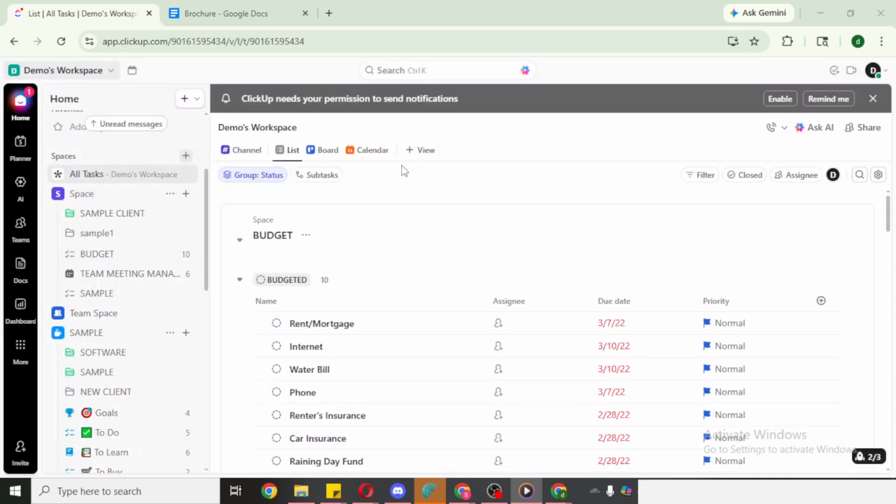In today's video, I'm going to teach you how to delete a task in ClickUp. By the end, you'll know exactly how to remove a task you no longer need and how to repeat the process quickly if you want to clear out a few more.